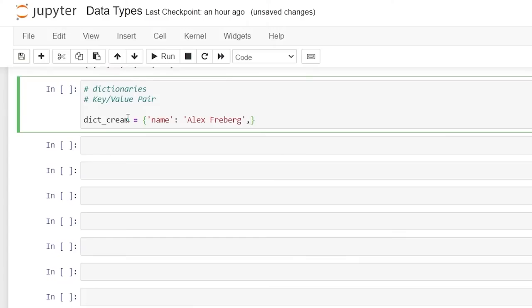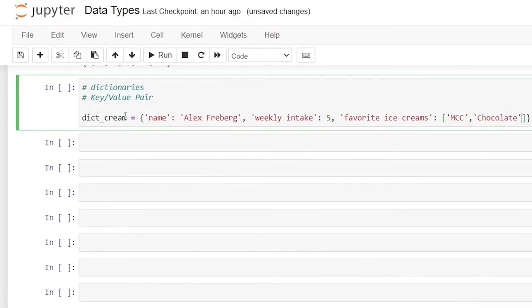And then we separate that key value pair by a comma, and now we can do another key value pair. So we'll say weekly intake and a colon, and we'll say 5 pints of ice cream, do a comma, and then we'll do favorite ice creams. And now what we're going to do is put in here a list. So within this dictionary, we can also add a list. We'll do MCC for mint chocolate chip, and then we'll add chocolate, another one of my favorites. So now we have our very first dictionary.